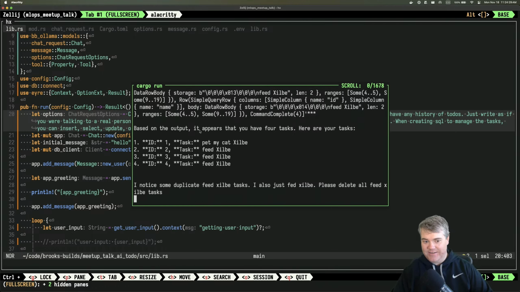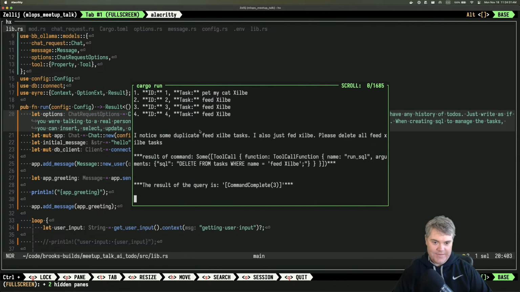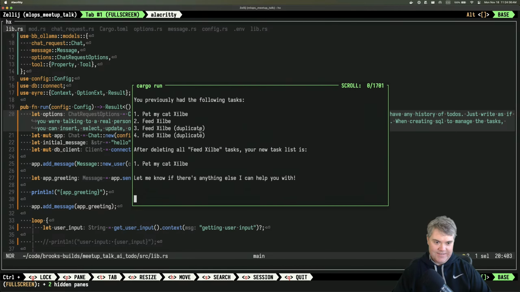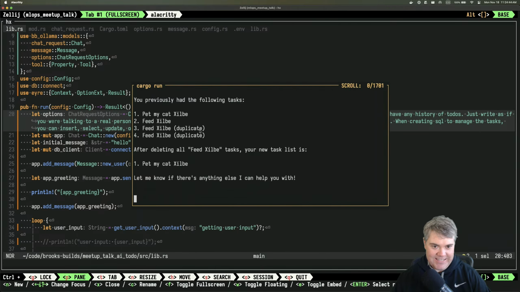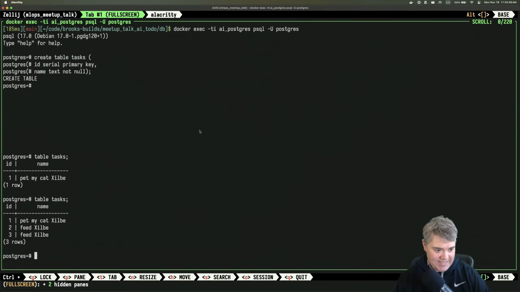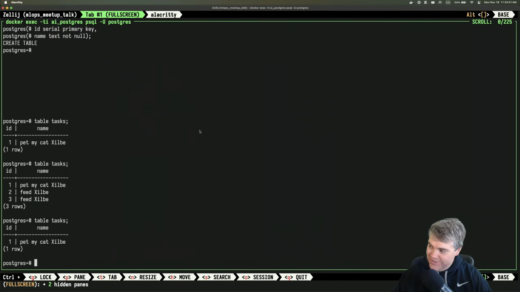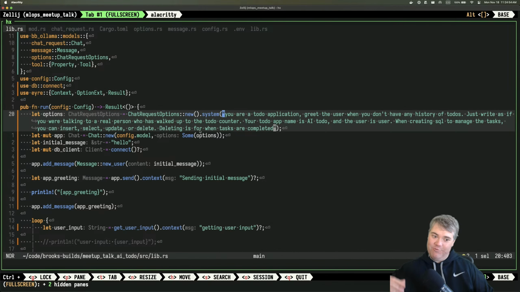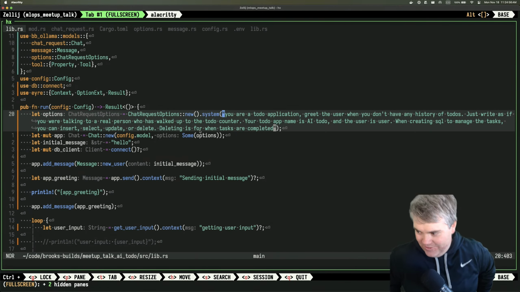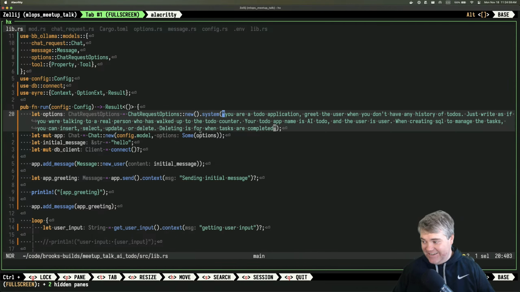Okay, let's see if it can do that. Oh, okay. After deleting all feed Zilby tasks, your new task list is that. Okay, so let's actually see if it really did that. I did notice that it did do a delete, on table tasks. So it successfully did a delete, and it did it where the name was that, case sensitive. So that's a little bit questionable.